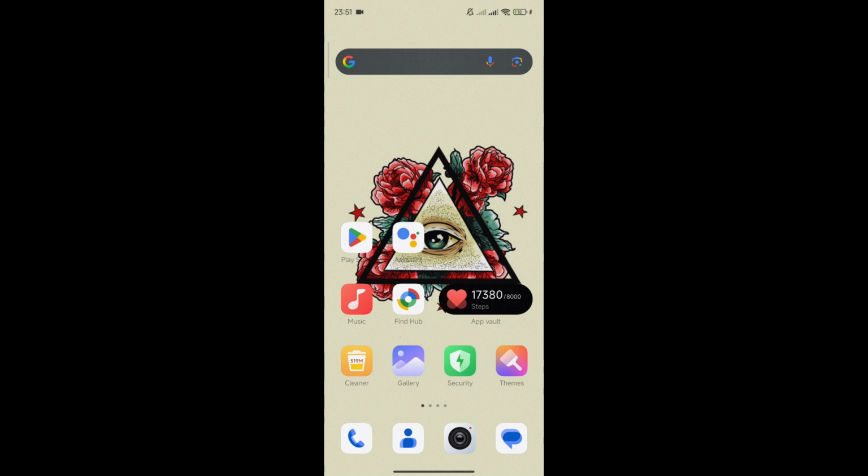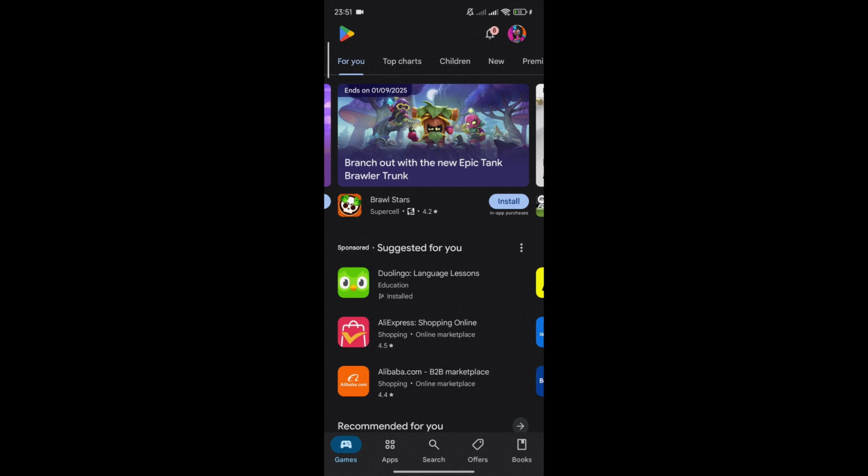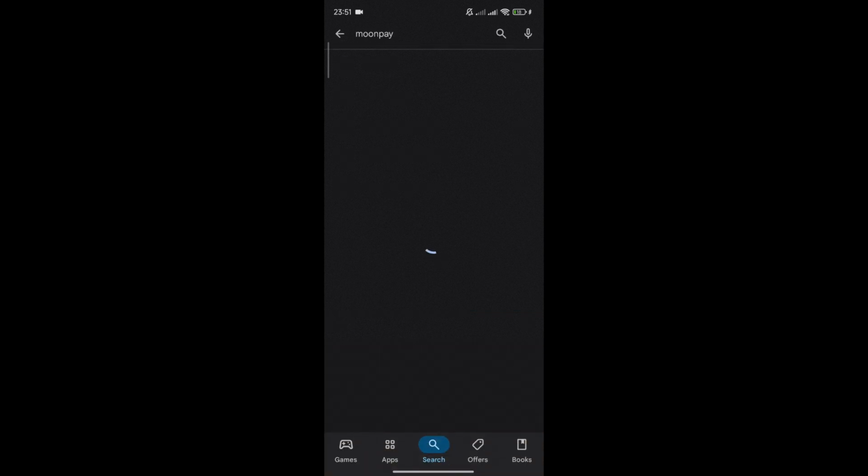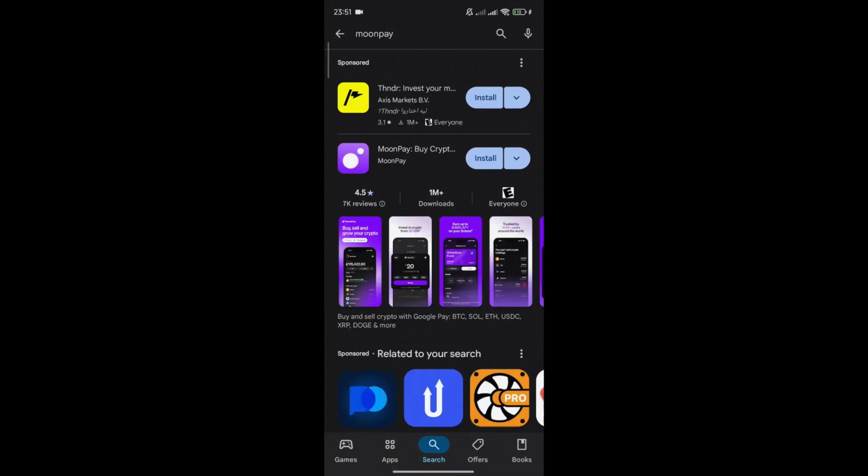Now, first things first, simply open up your Play Store on your Android, and once you've done that, you should be seeing the search bar. Just simply select it, and once you click the search bar on top, you should be directed to the search entry. So just simply type in MoonPay. Once you've typed in MoonPay, just simply select enter, and here you should be seeing MoonPay, which says buy crypto.